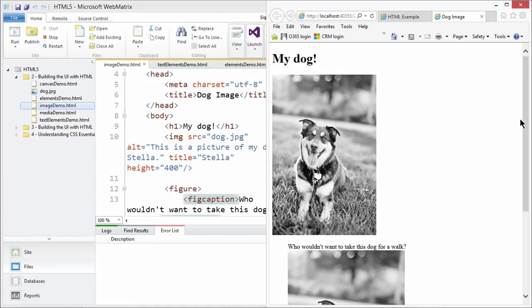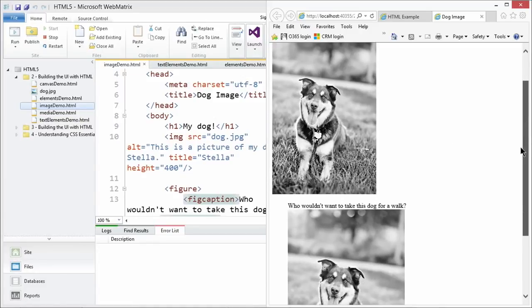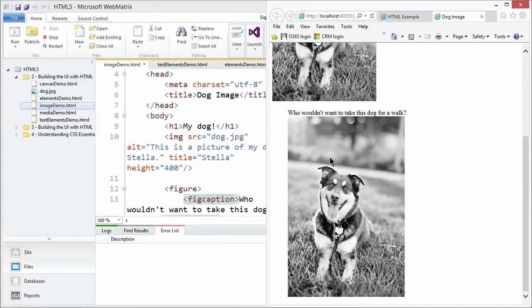I actually have no idea how long pixels are, so just take my word for it, all right? And the second one, we've got the caption here now, and notice that there's a little bit of padding that's been added outside of the image as well. Who wouldn't want to take this dog for a walk, right?